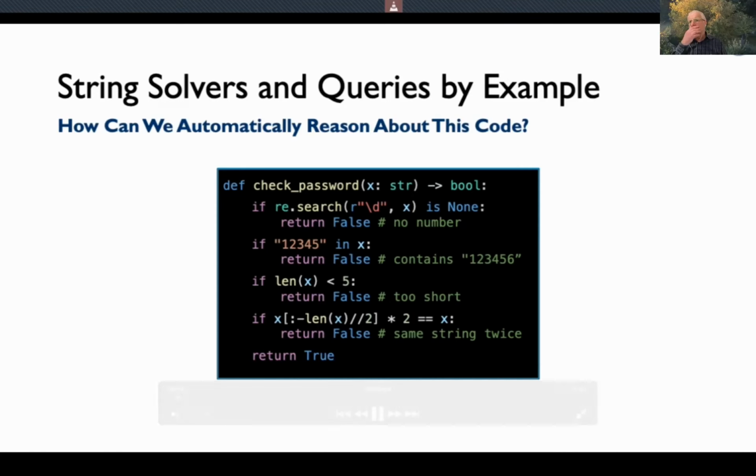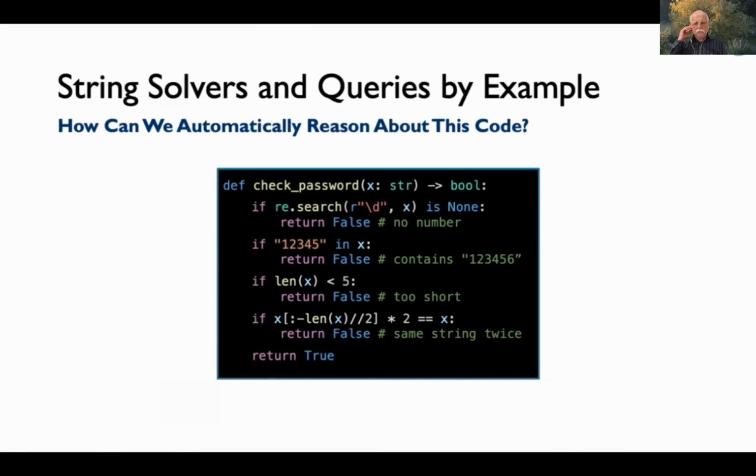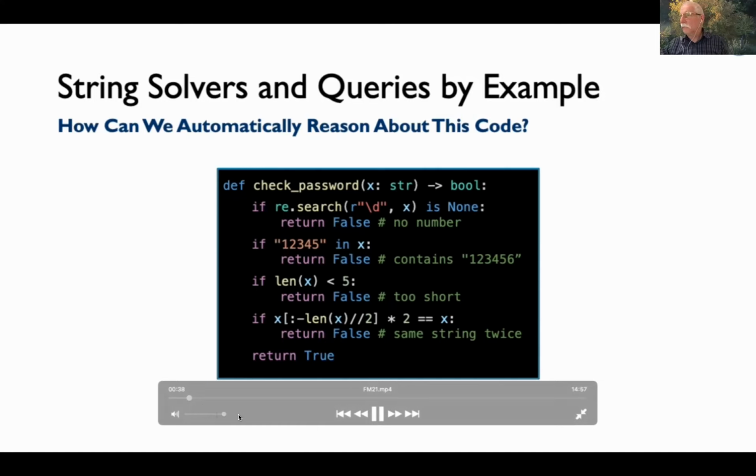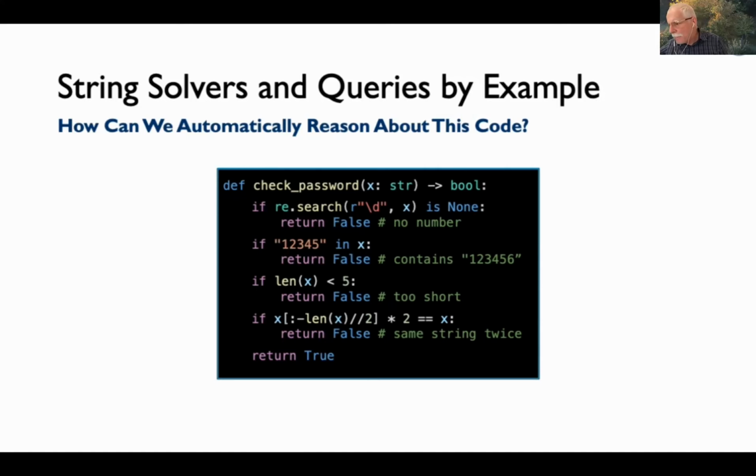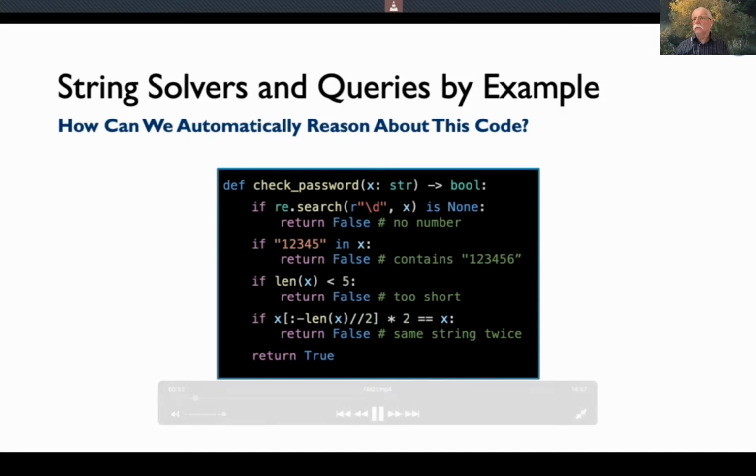Okay, so just to get everyone on the same page about what string solvers are and what they are used for, consider a super simple Python function for checking if a password is strong enough, like the toy I have put on the screen. This function takes in a string and has a few if statements for checking if the candidate password contains a number, if it contains an obvious substring, if it is long enough, and if it is just some other string twice. While this code is clearly a toy example, it should hopefully remind you of the kinds of string manipulations that software, and especially websites, do all the time.